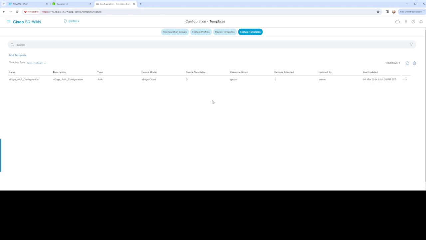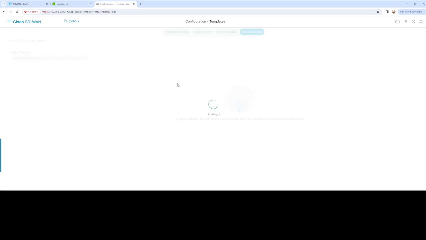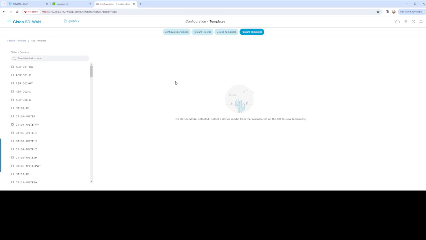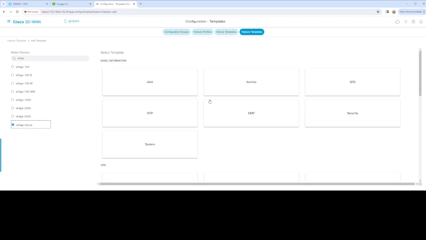Okay. We have a AAA template, and then you can add another template, or you can duplicate this template. So you can duplicate the template for another device, and I'll show you guys in what case I would duplicate a template, right?